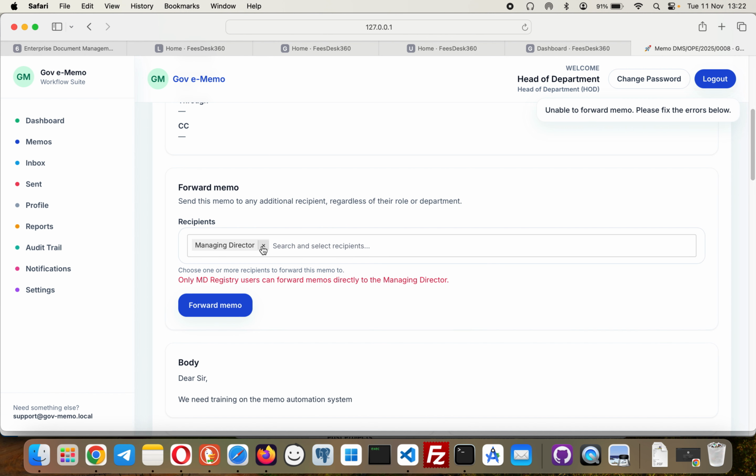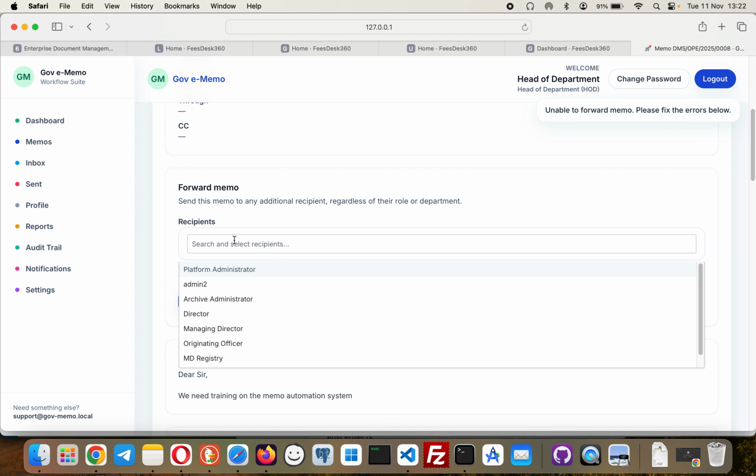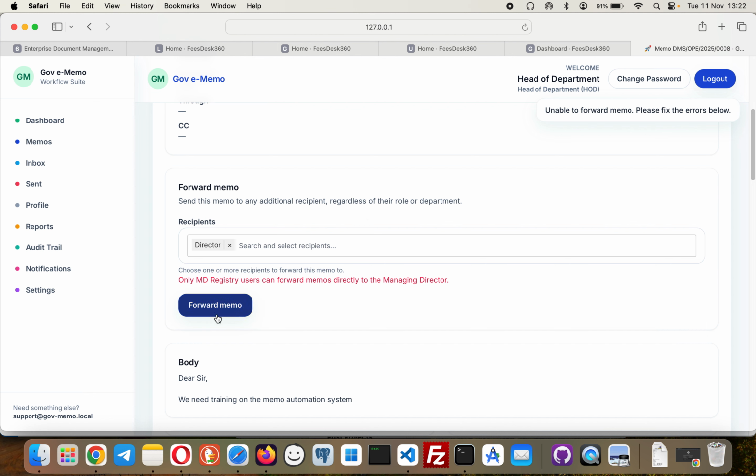All right. So now he's going to move it to, for instance, the director ICT. So now we're moving this memo again to another table. I also want us to take note of something after moving this.